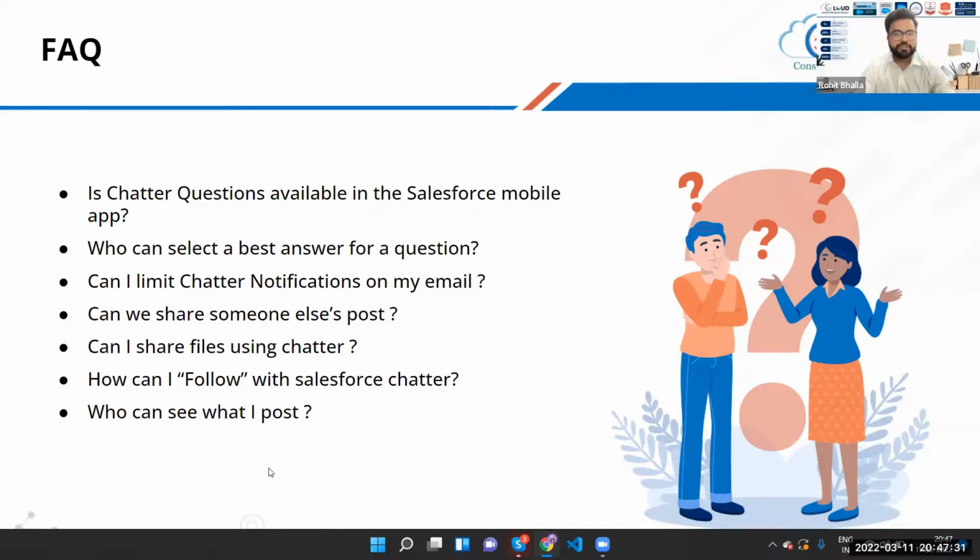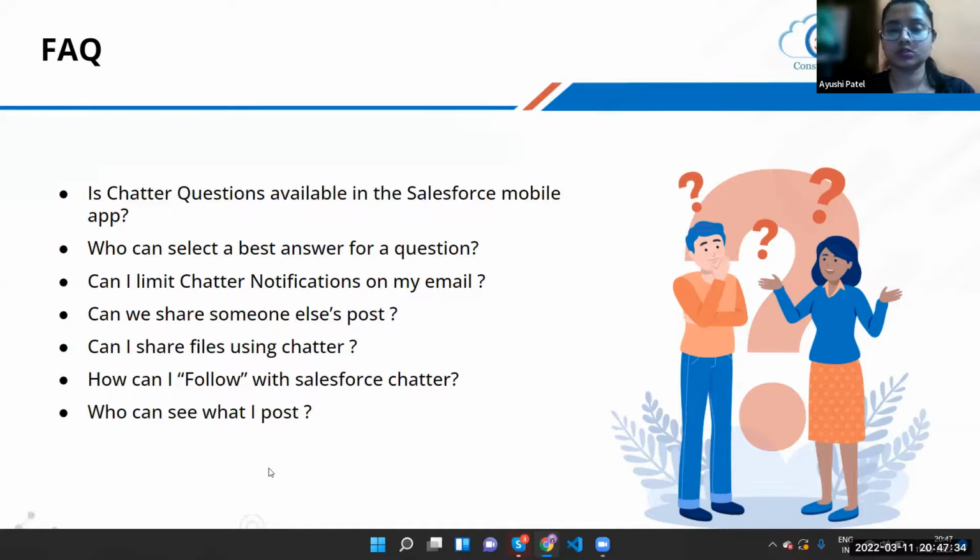And who can see what I post? Salesforce basically focuses on security mainly. If you have posted something publicly, like on your Chatter feed or in a public group, everybody in your company can see that. But if you posted something in a private group, only the members of that group will have access to that post. No other person can see that. And if you have posted something related to a particular record, only those people who have access to that particular object can see what you have posted.